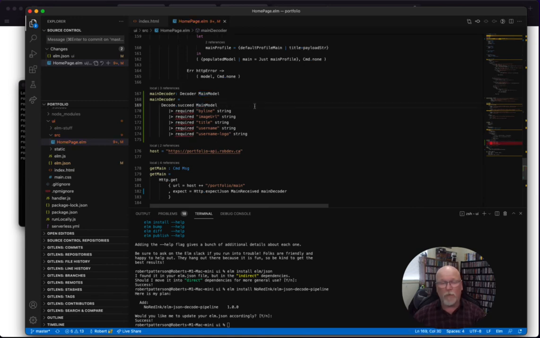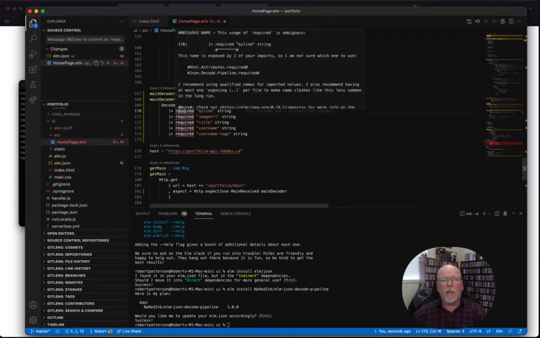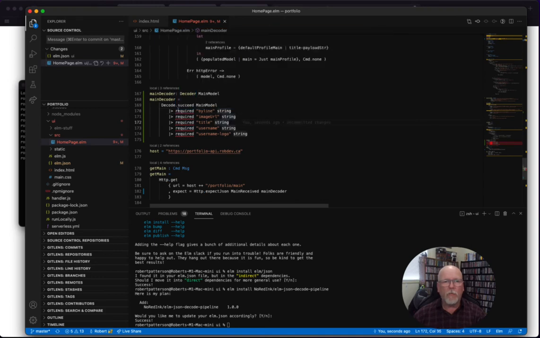I think we're really close now. Required. Okay. It's saying that required is defined in HTML attributes and this guy here. And it's this one that's actually the one we want. I recommend using qualified names for imported values, or also recommending having one per file, yada yada. Okay, well, we'll just do what it says and be very specific. We are doing this.